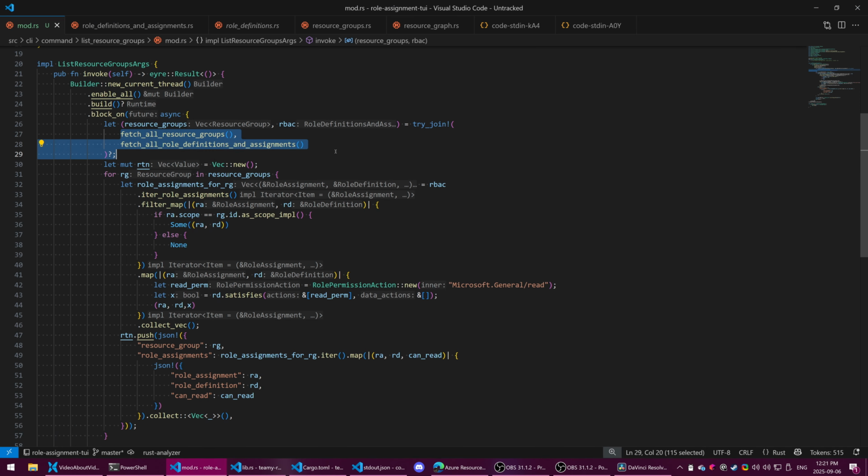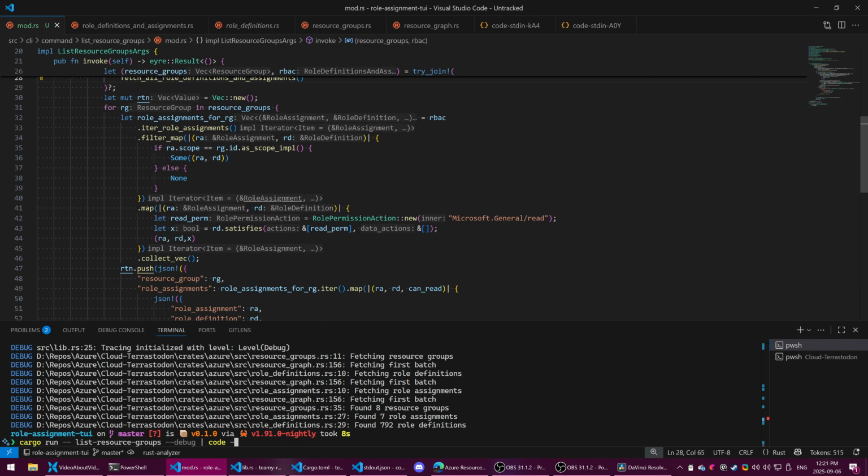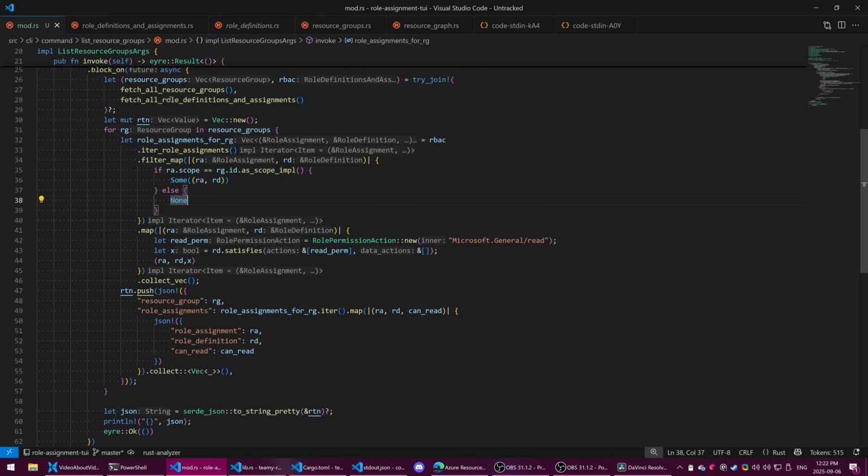So now that we have this code, we have a simple CLI that gives us some JSON output that we can then pipe with other commands. And it gives us the ability to rapidly create inspections on our tenant. So we could say there should not be any role assignments that meet some criteria, and then actually be able to assert that and then run that in a pipeline or whatever. So that's a simple CLI tool.